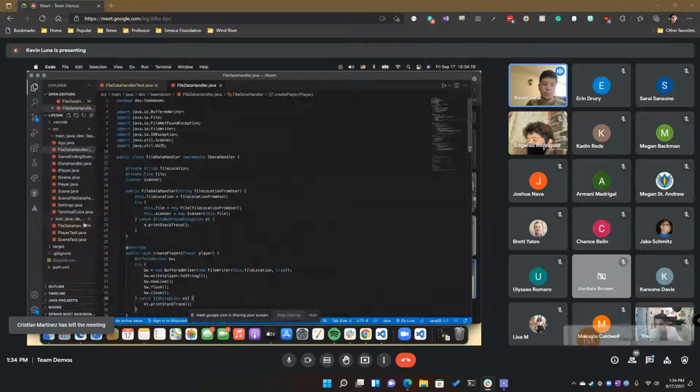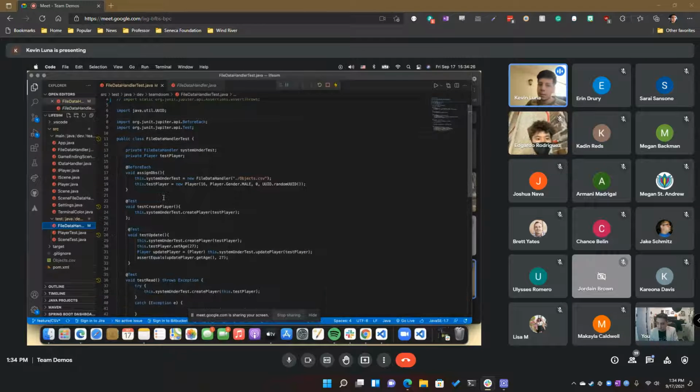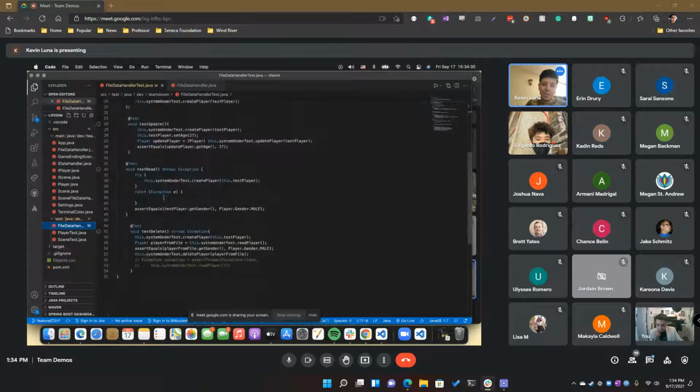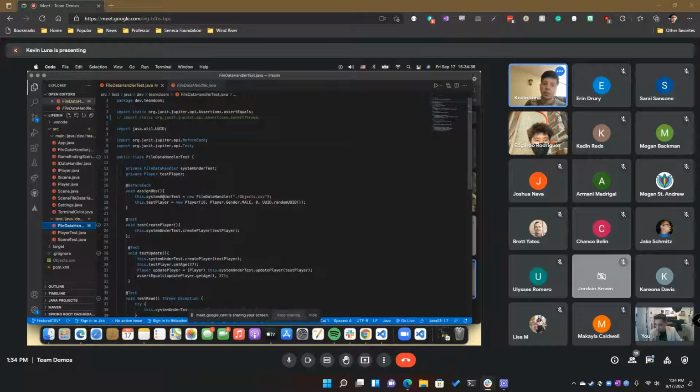We also have a test for file data handler, which is up and running. Hopefully it doesn't crash on me. No, it's good. So that's up and running, and that's what we mainly did for this whole week: just fixing everything to CSV. So hopefully for this upcoming week, we can switch over to our web app.